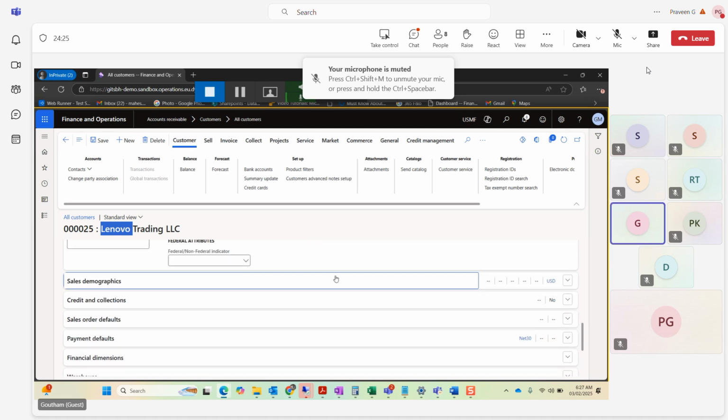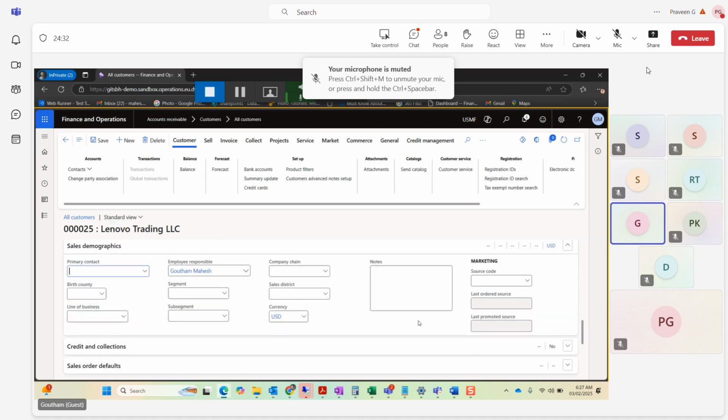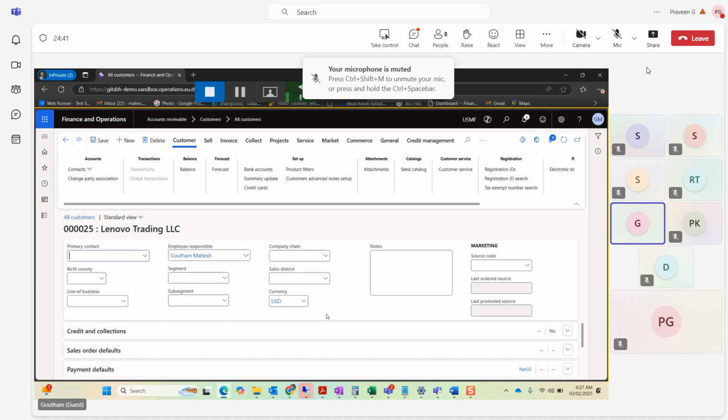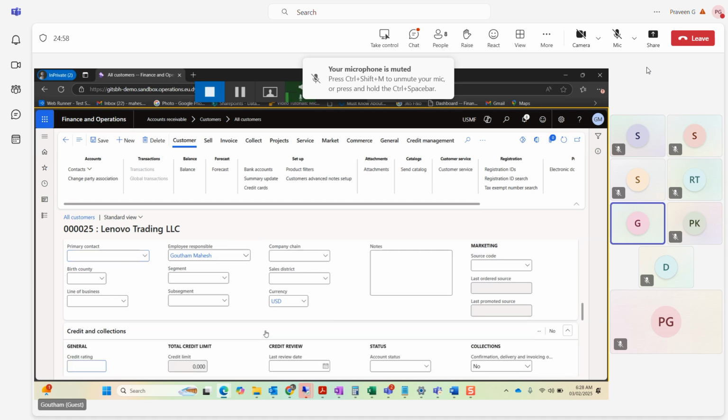Next we have sales demography. Here in sales demography, we will specify our respective currency, what kind of currency it is, so that we will select over here. Other than that, the rest of the information is straightforward. And here the employee responsibility will be the person who will be the point of contact from this particular legal entity. Next we have credit and collections.